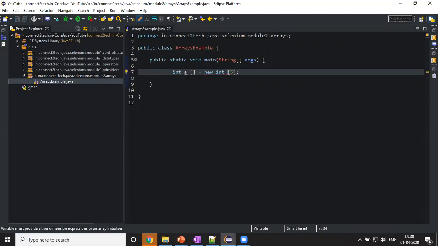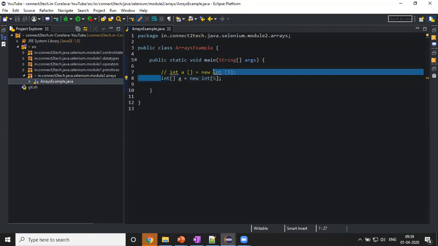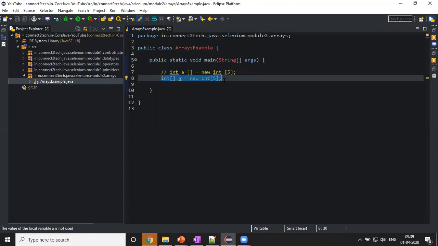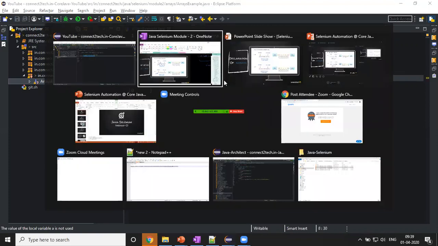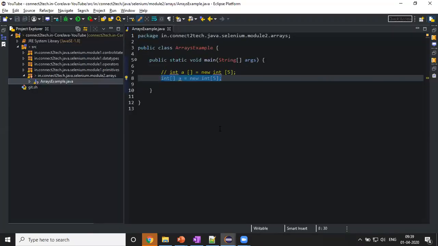Now whether you create an array like this, or let's say I comment this and create the array by putting this bracket here, they mean the same thing in Java. It is just different ways of doing the same thing. So what this does is it creates an array which is of type integer and the size is 5. Size 5 means you can store 5 elements in this particular array. So let us go ahead and do that.